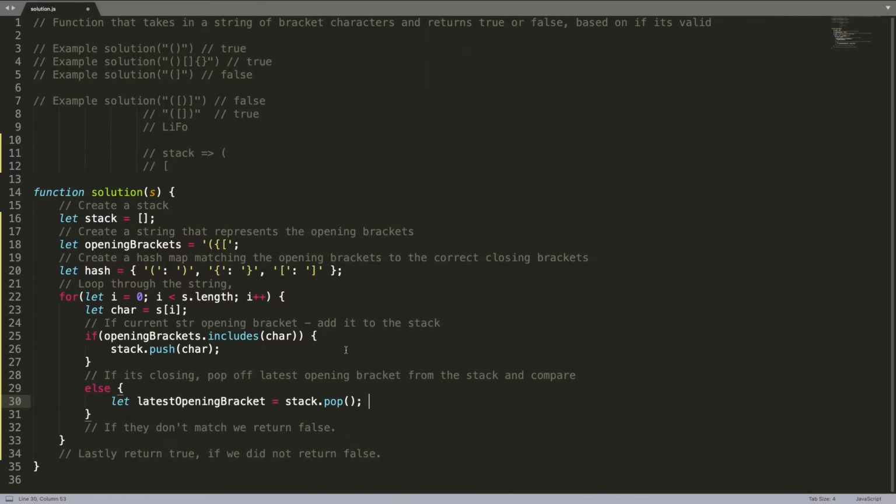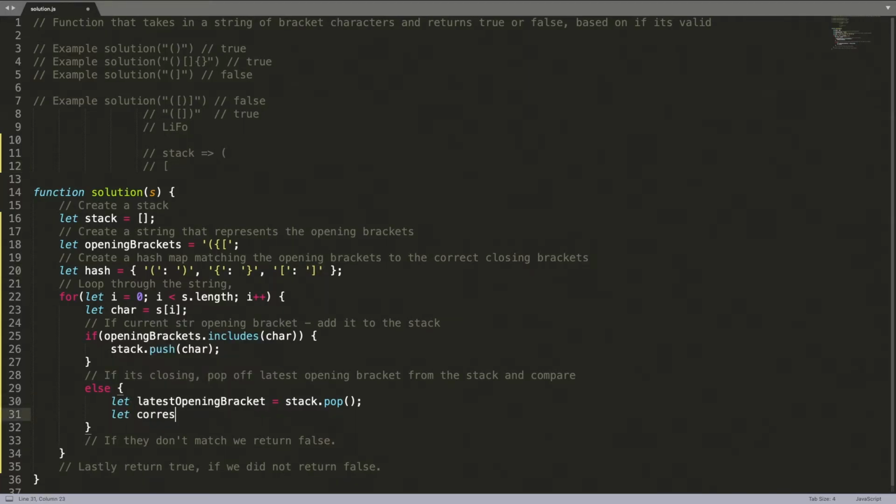The next thing that we want to do is compare this latest opening bracket with the current character that we have right here. So actually what we're comparing it with is the opening bracket's corresponding closing bracket. So if we have this right here, what we need to compare the current character with is its corresponding closing bracket, which is what we have right here. So I'm going to say correspondingClosingBracket, and we're going to say that that is equal to the hash that we have right here. So the hash, and then we're going to essentially take the corresponding of the latest opening bracket.